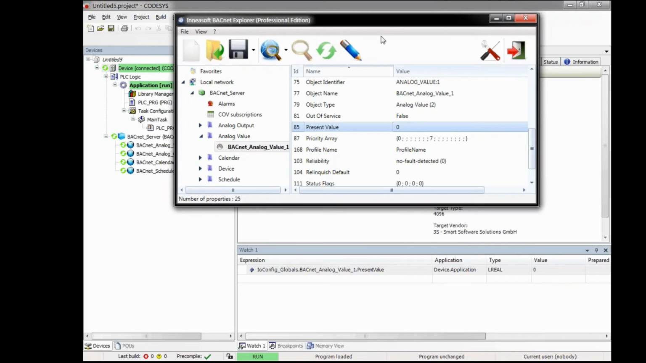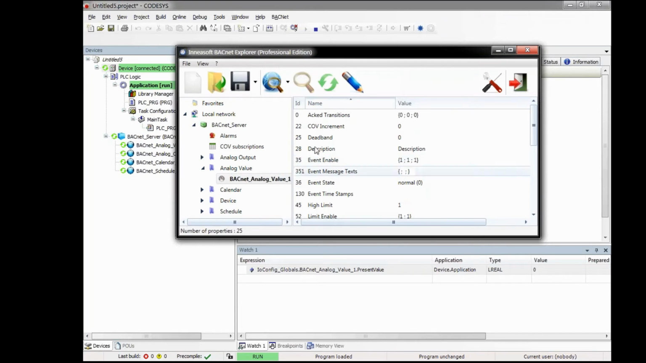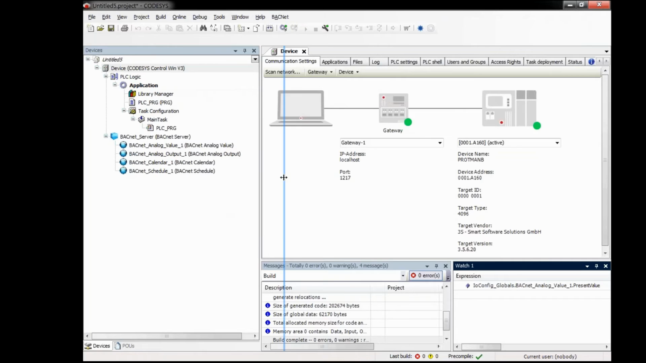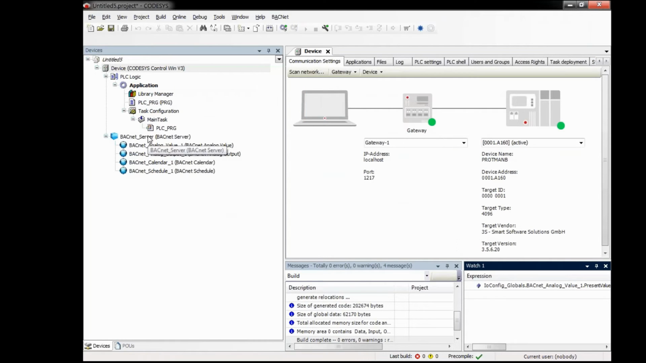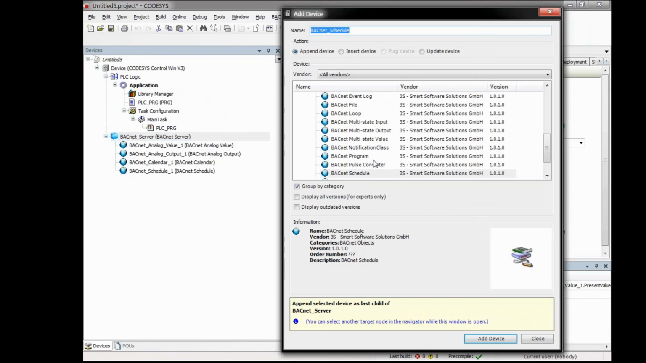Okay. What I also want to show you is alarming within the BACnet stack. Therefore, we have to change our project in CODESYS a little bit. So I log out again from the project and add a new BACnet object to the server, which is called a BACnet notification class element.